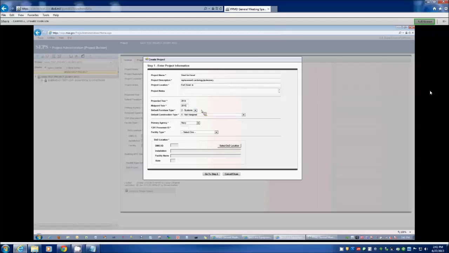Just as in SEPS 2, you still have your two furniture types, either systems or standard. We're going to leave it as the default for systems. Same with the default construction types. We're going to go ahead and leave it as 0 not assigned. We'll show you how to actually assign construction types after the project has been created.